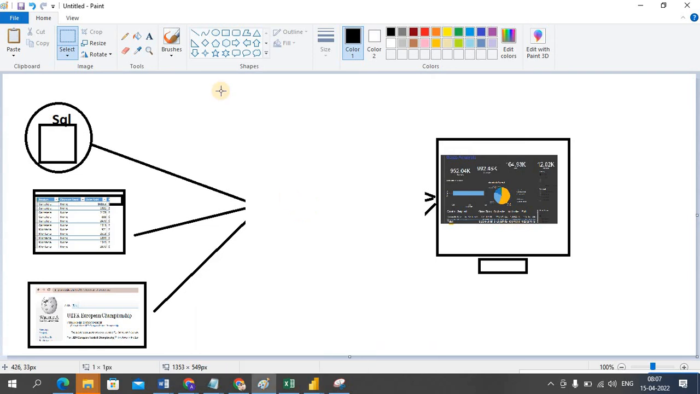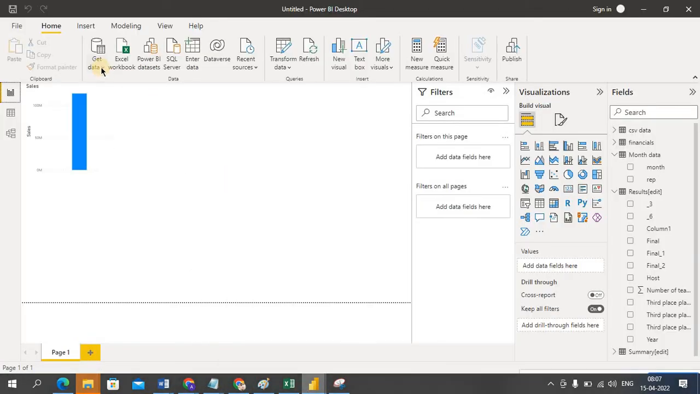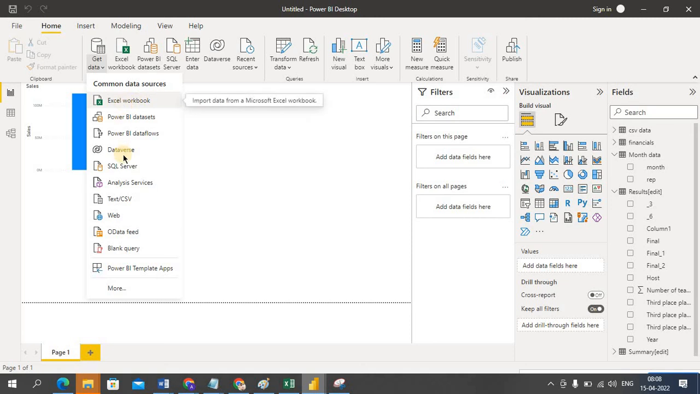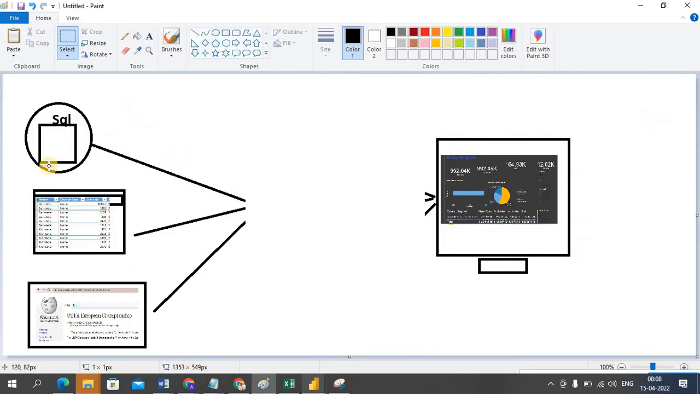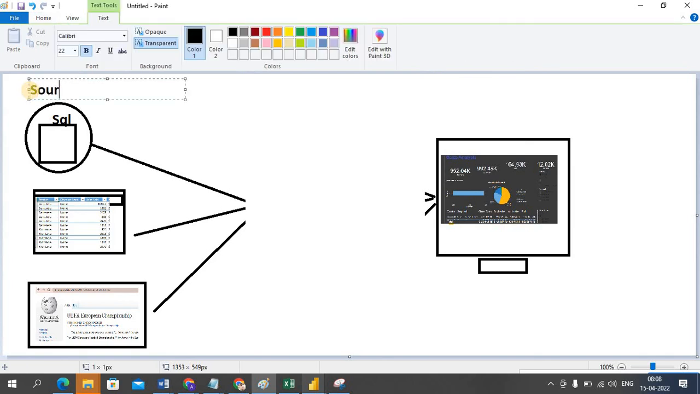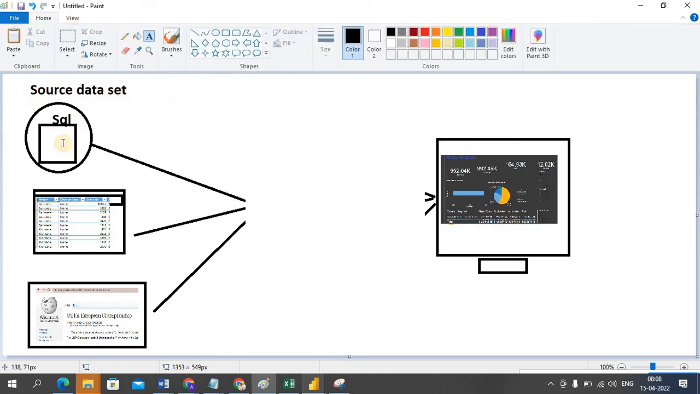Here is ETL: extraction, transformation, loading. Power BI also performs the same thing. What is extraction? I am extracting data through Excel or SQL Server, whatever it is. Extracting data is nothing but taking the data into Power BI. It can be Excel, SQL Server, or web. These are the sources, guys, the source data: SQL, Excel, web.